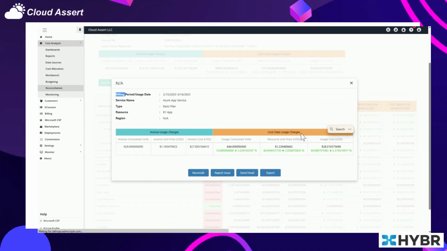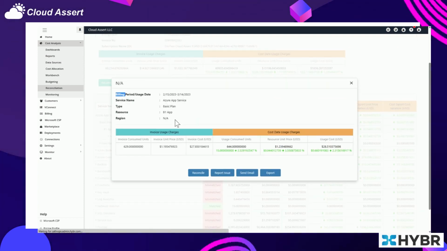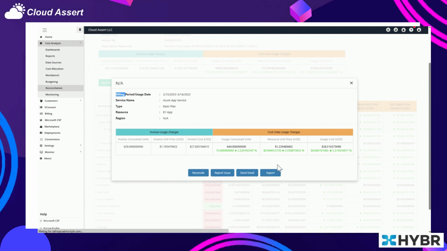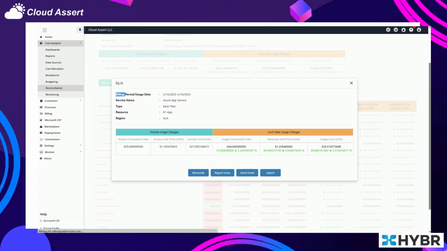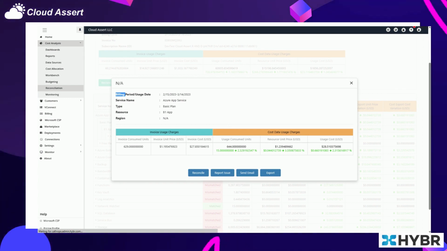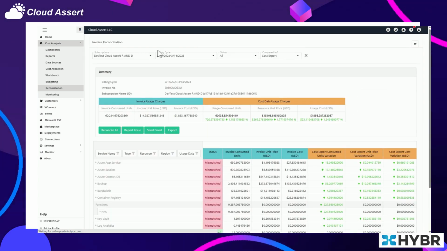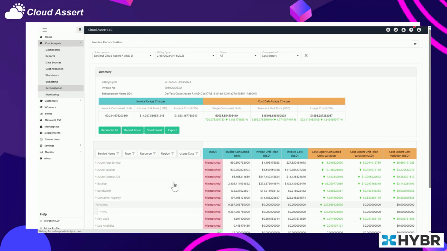You can click on any one of these items that are not getting matched. You can report the issue, send an email. You can manually reconcile if you think this is an accepted behavior or you know why this has happened. This is very powerful for you because you don't have to go to a different screen or write a different email to do this. Not only that, Hybr has powerful integration.